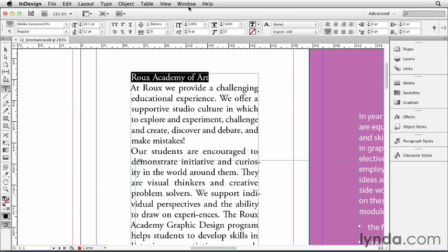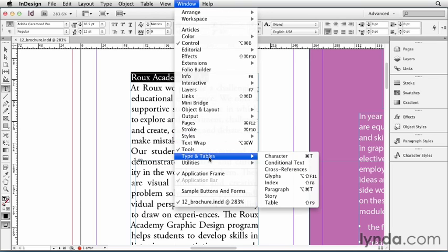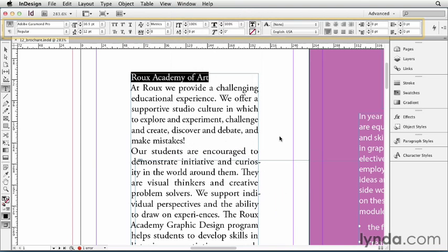If you're familiar with Illustrator or Photoshop or some of the other Creative Suite applications, you might be tempted to go to the Window menu and go looking for the Character panel. You can, in fact, find one of those down here in the Type and Tables submenu. There it is, Character. But I'm not going to choose it because I don't need to. I already have all the features I need right in front of my face. That's right, it's up here in the Control Panel.